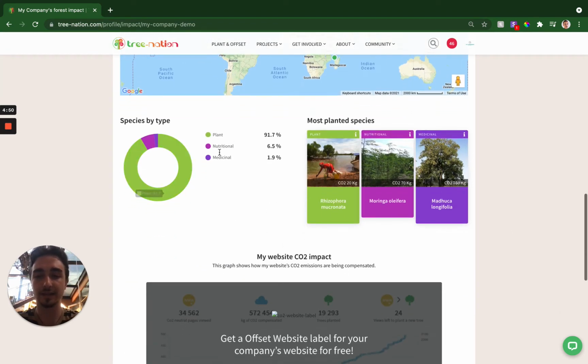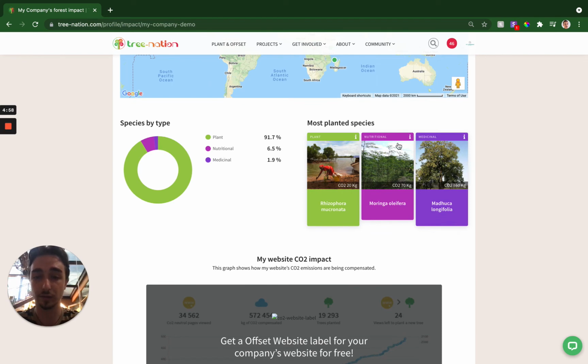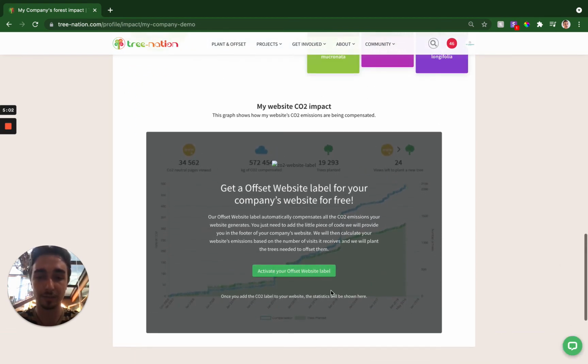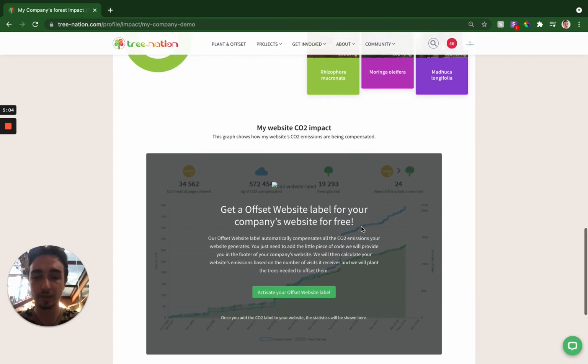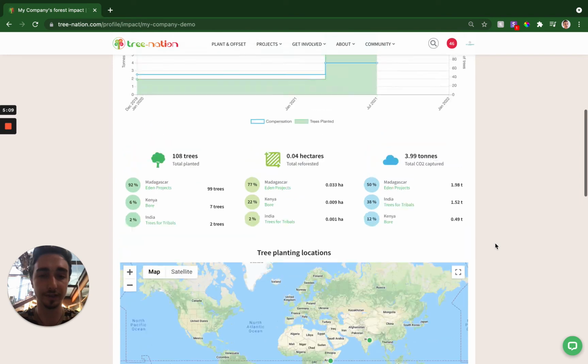And then the species, you have the favorite species of the profile that's planting, right? And the category of a tree species, right? Here you also have a button for the offset website label. It's another great thing you should check out, and I cover that in detail in one of the other videos.